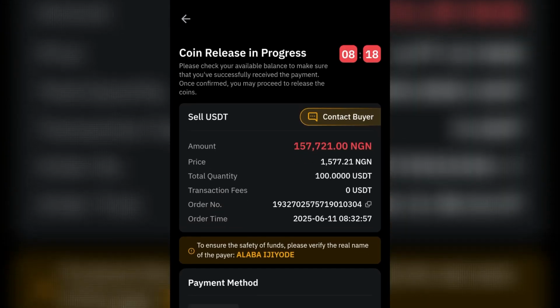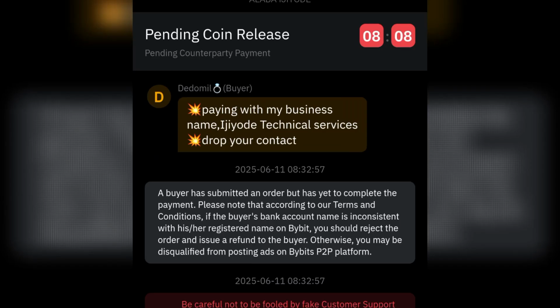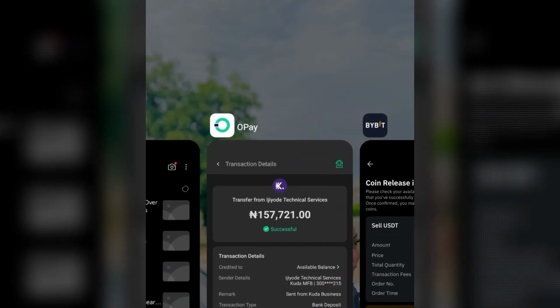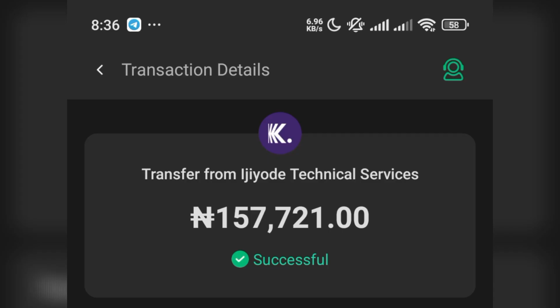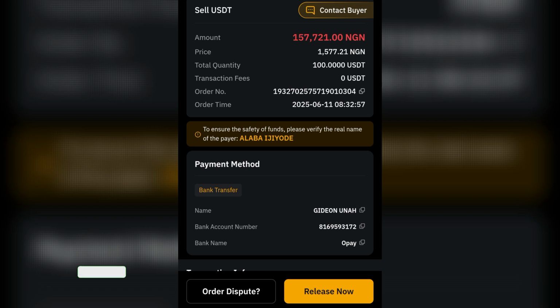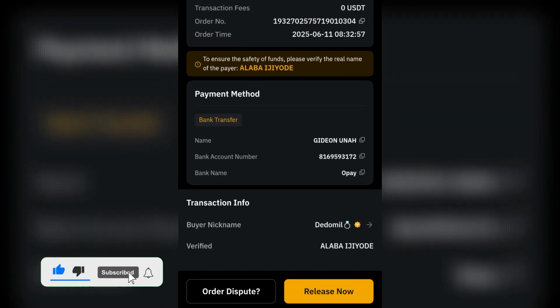So if you check and see, let's come back here. As you can see, it says paying from my business name Ijeyode technical service. So we have confirmed that we have received that amount, which is 157,721. Let's go back to confirm again. Look at it. This is 157,721. So once you have this, you have automatically confirmed that your transaction was successful. The money is in your account, and then you can go ahead to click on what?